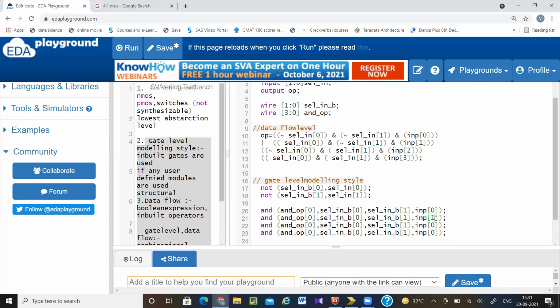So input 0, here 1, 2, 3. Then AND output of 1, 2, 3. So according to this only I am doing the changes. Now this is my second one. So here select input simple and bar of select input 1. Next this is simple, sorry, this will be bar and here it will be simple select input of 1. And next both the signals should be, there should not be any bar. Okay. So this is the AND operation I have done.